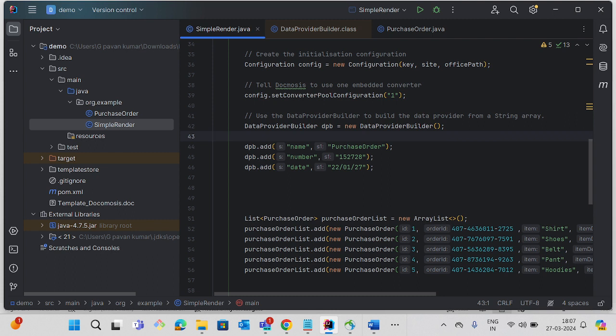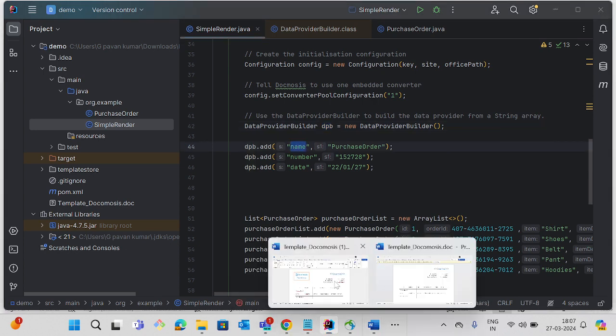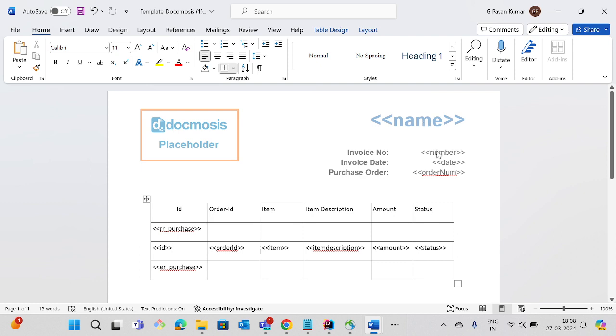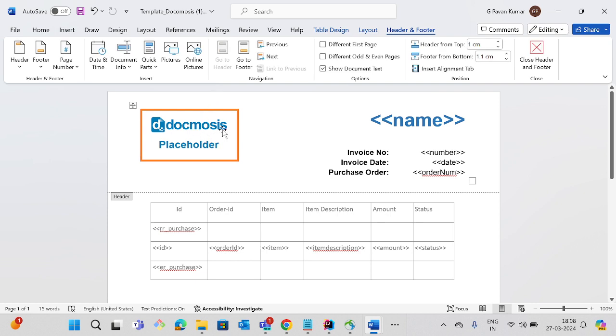So what we are doing is we are creating an object of the data product builder, and we are just adding the key value pair. Key is nothing but a referencing the value of this one. Name is this one, number is, date is like that, and we are going to pass a value. And this is the date image.